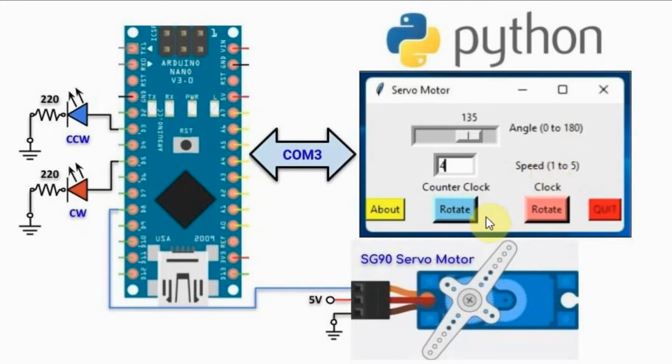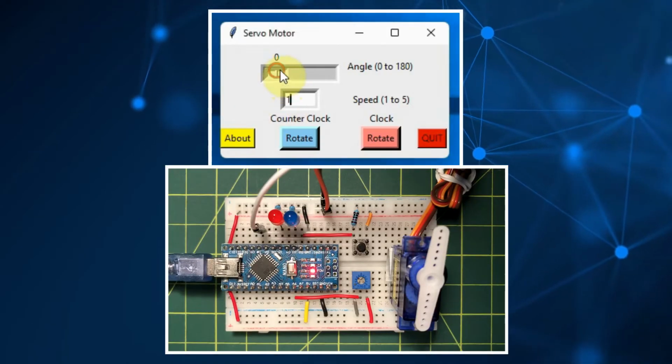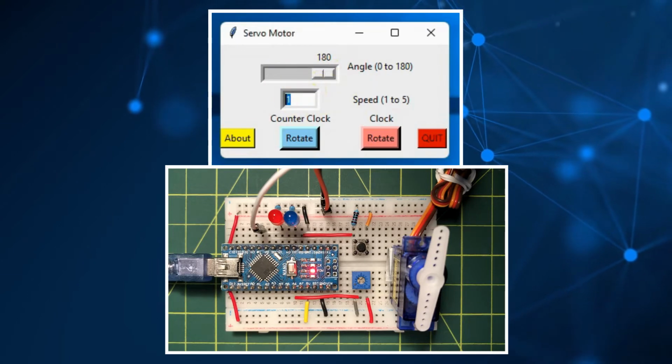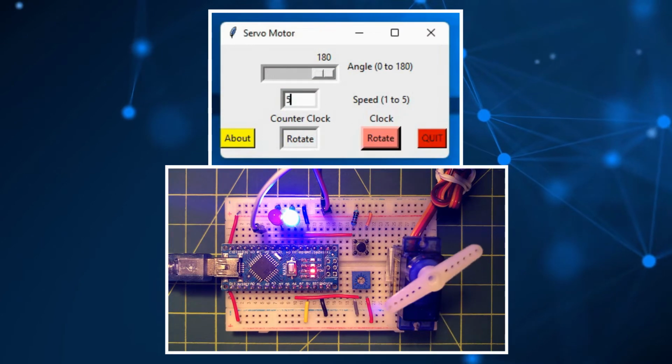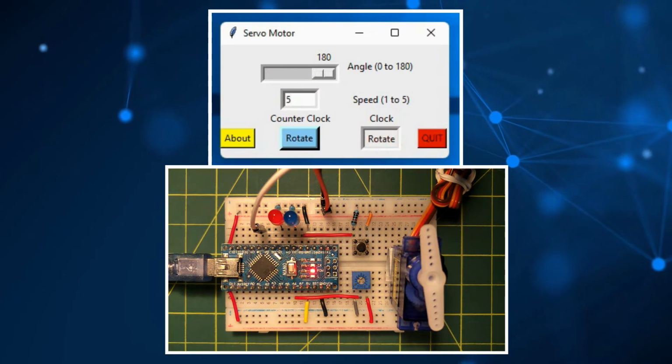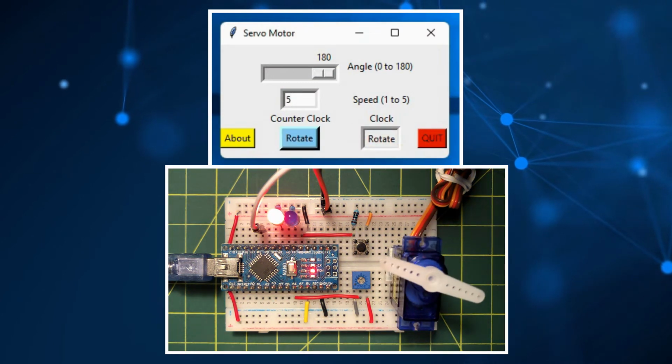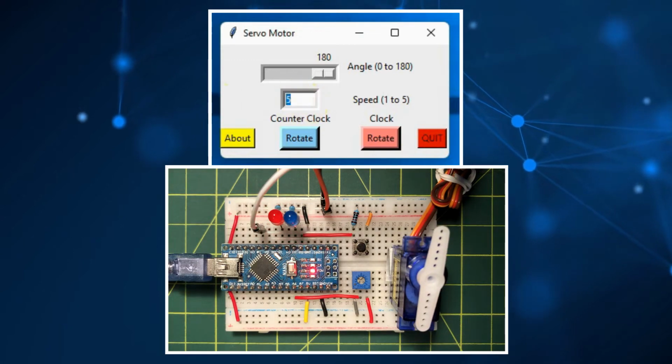And we have two push buttons. This button here will rotate counterclockwise, and this button will rotate clockwise. And we have the About button to give us more information about the software, and the Quit to close the application. And now for a quick demonstration. During counterclockwise rotation, blue LED is on, and during clockwise rotation, red LED is on.